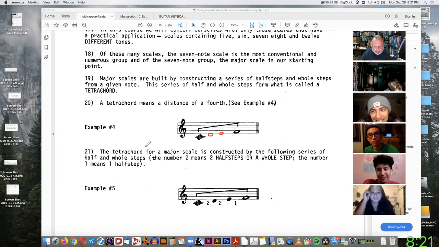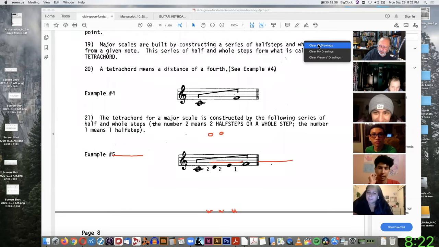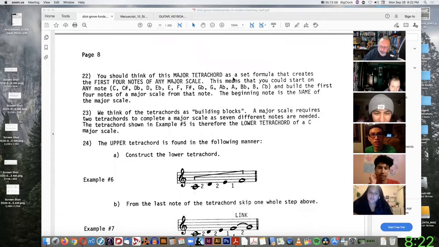Okay, so anyway, here we go. We got the tetrachord. Two half steps. Well, he's using two half steps for the whole step, right? So there's a W, W, H, 2-2-1. Yeah? All right, so just keep going with this. Major tetrachord set formula. You can start on any note and build the first four notes of a major scale from that note. Then the beginning note is the name of the major scale. So do you guys understand that now?